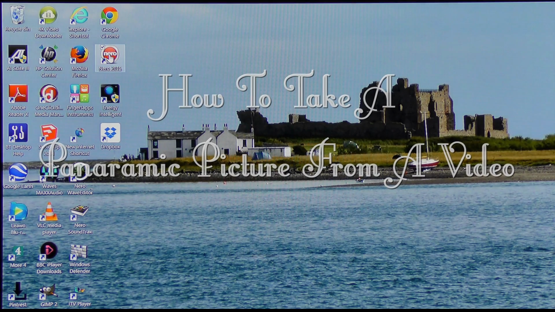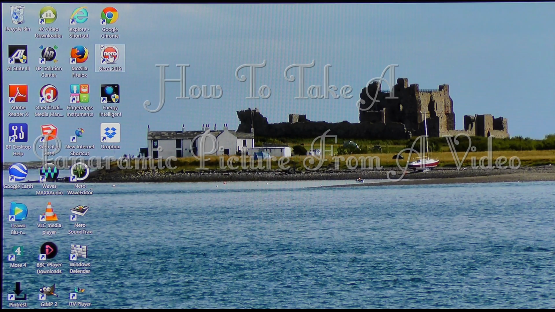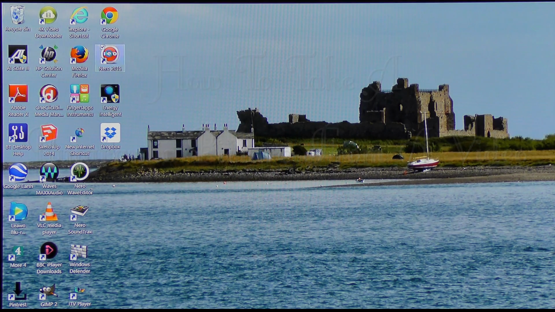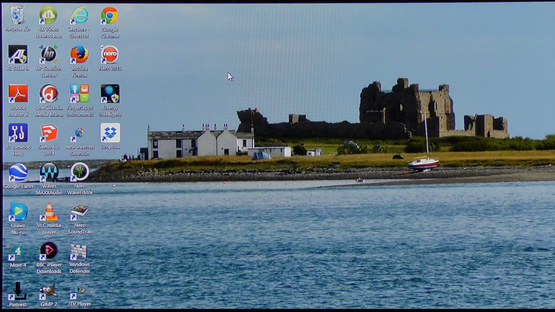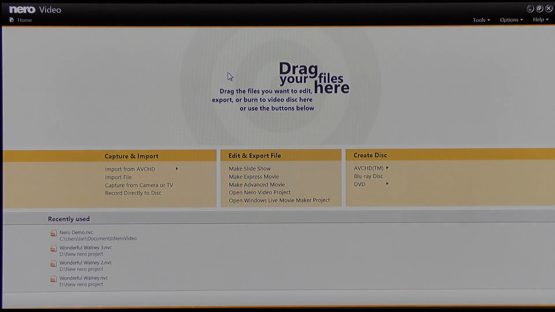To do this, I'm going to click on the Nero desktop icon. I'm going to choose Nero Video. I'm going to come down to where it says Nero demo, which is a project that I'm presently working on, and I'm going to click to open that project.